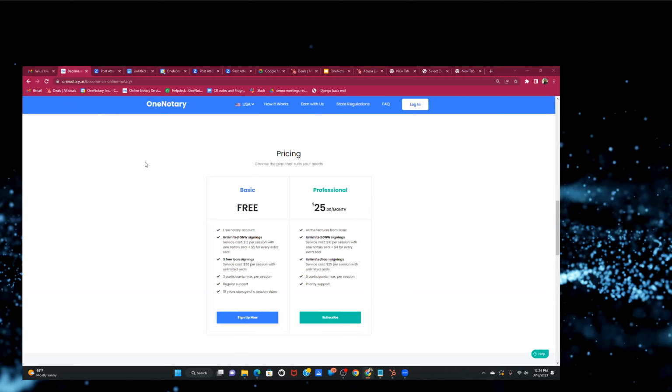I was just wondering, I'm sorry if you said it already, but how long is storage under the professional plan? The professional plan is the same thing. It looks like they just forgot to put the 10 years on the other side, but it's definitely still 10 years of video storage for professional as well. So the basic stores the video for 10 years, and the professional stores it for 10 years as well.